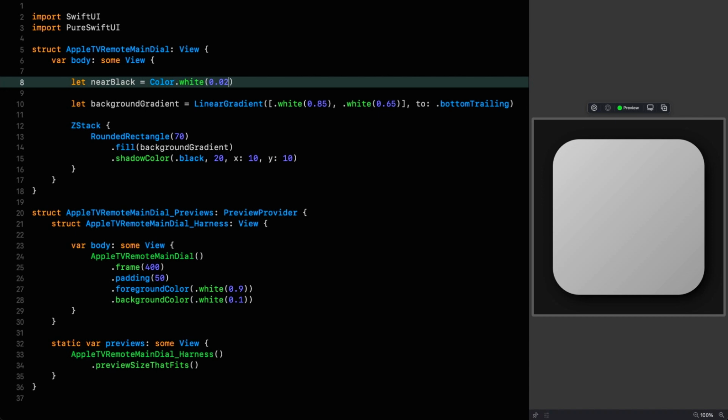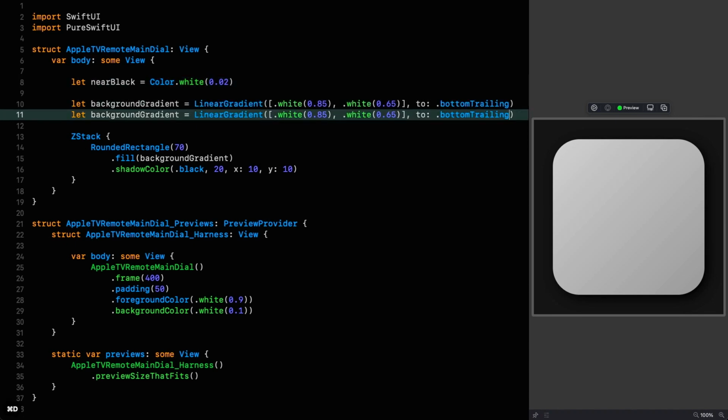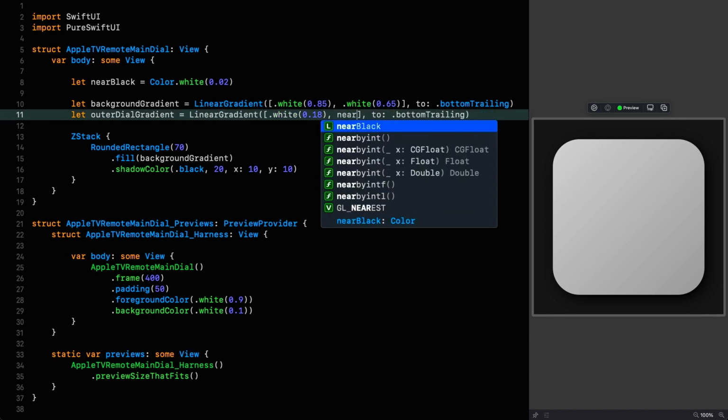When it comes to shading bevels and strokes, I like to use linear gradients because I think that gives a better result than radial gradients, which I save for when I want to make something look convex or concave, as you'll see a bit later on. So I can duplicate this one, and we'll call this one outer dial gradient. And instead of going from 0.85, we'll go from 0.18, and we'll go all the way to nearly black.